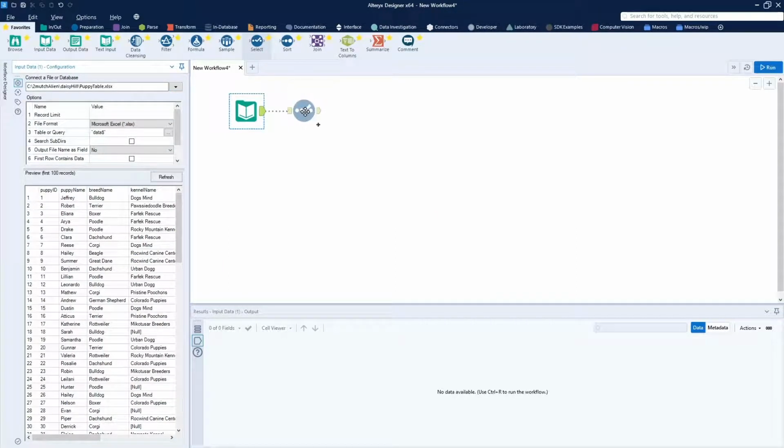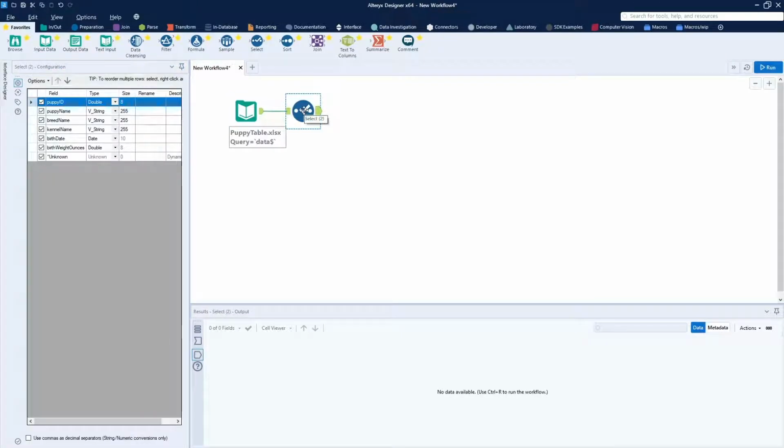Whenever I bring data in, I always drop a select widget onto the end of it. So that lets me see the data types that are out there. And you can see that the data types that are here for the fields are limited when coming in from an Excel spreadsheet. Our numeric fields are doubles. Our text fields are V-strings of 255. And our birth date is a date type.